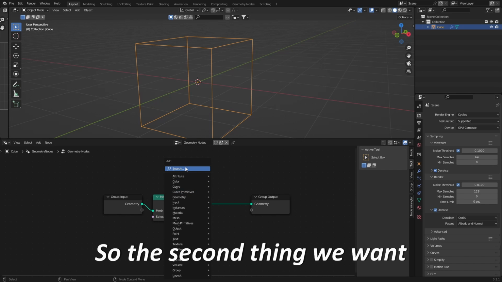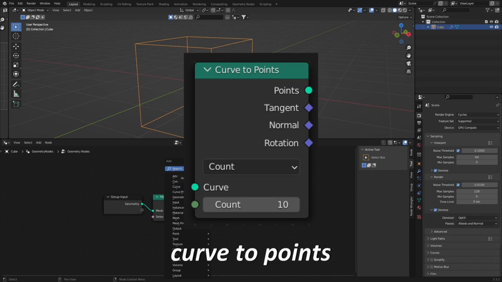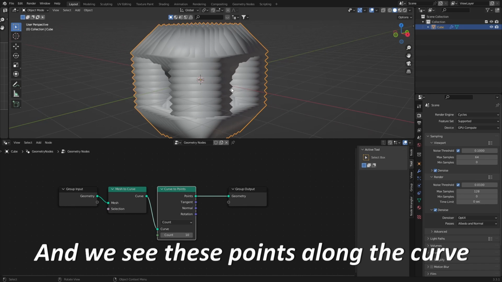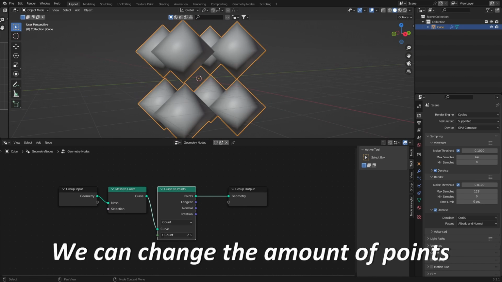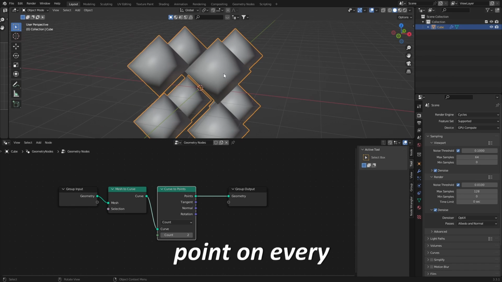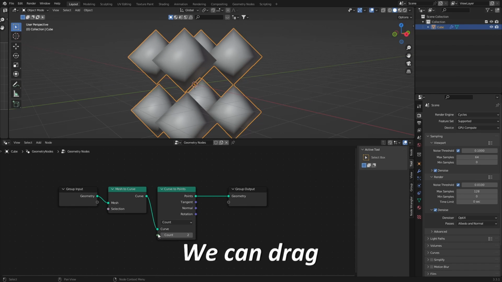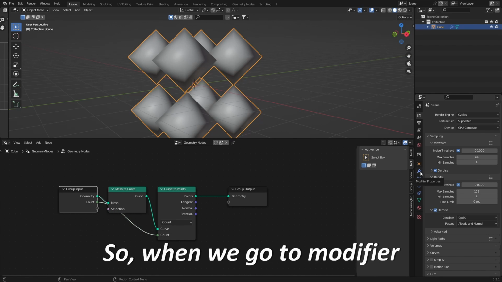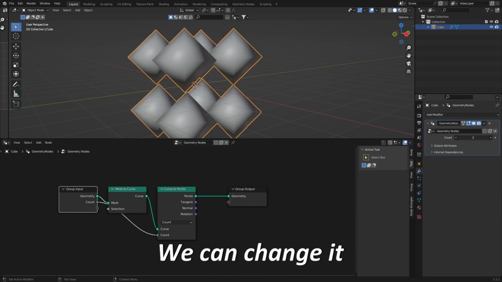So the second thing we want to do is curve to points. And we see these points along the curve. We can change the amount of points. So with 2 points, you see a point on every vertex. We can drag this count to the group input. So when we go to modifier properties, we can change it here.